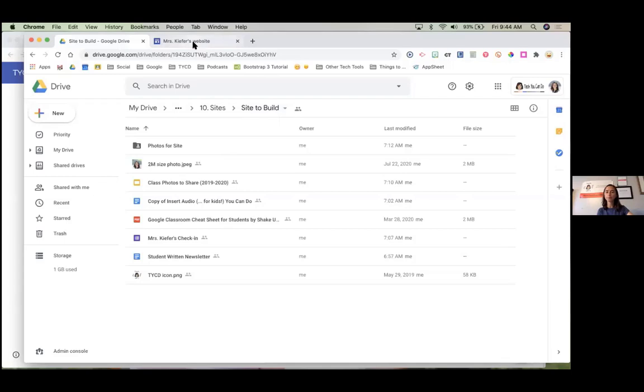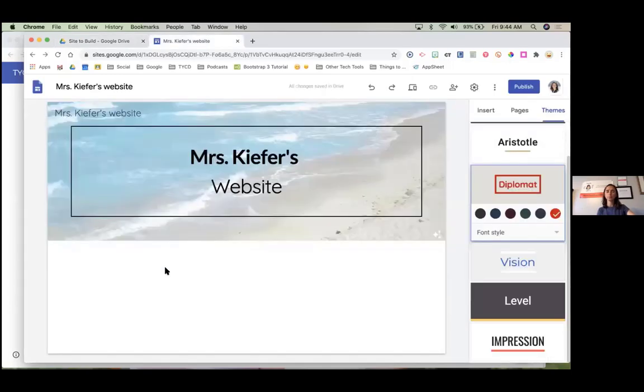Okay, so next question. If my site is linked to my school's website, then can I leave the permissions as anyone with the link rather than public in order for parents to access it? Yes. Yes. Next, where did you find the template gallery?